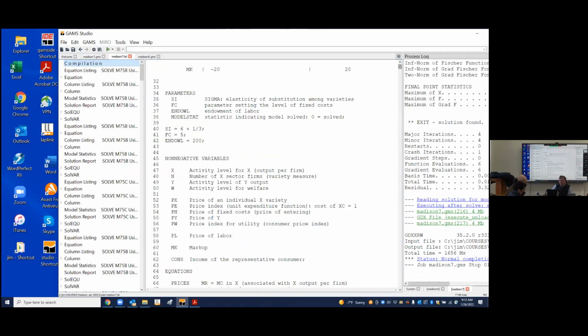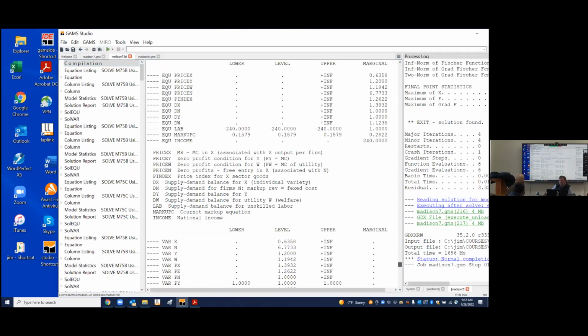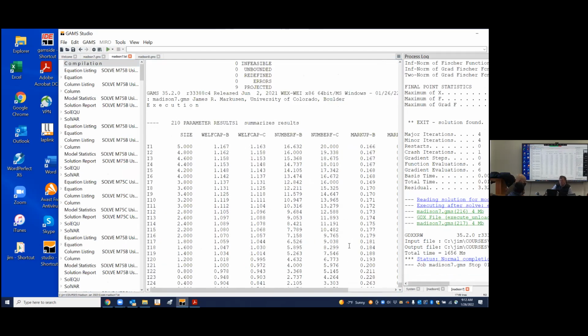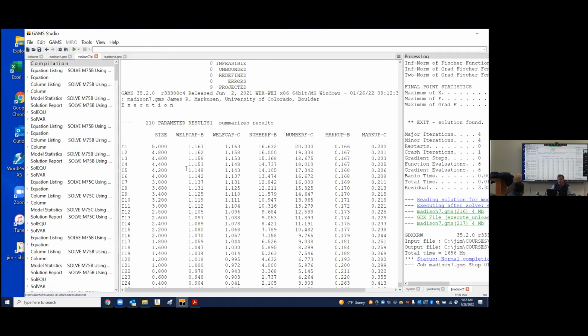Okay, that model solved. All right, so here's the results with endogenous competition and endogenous markup.